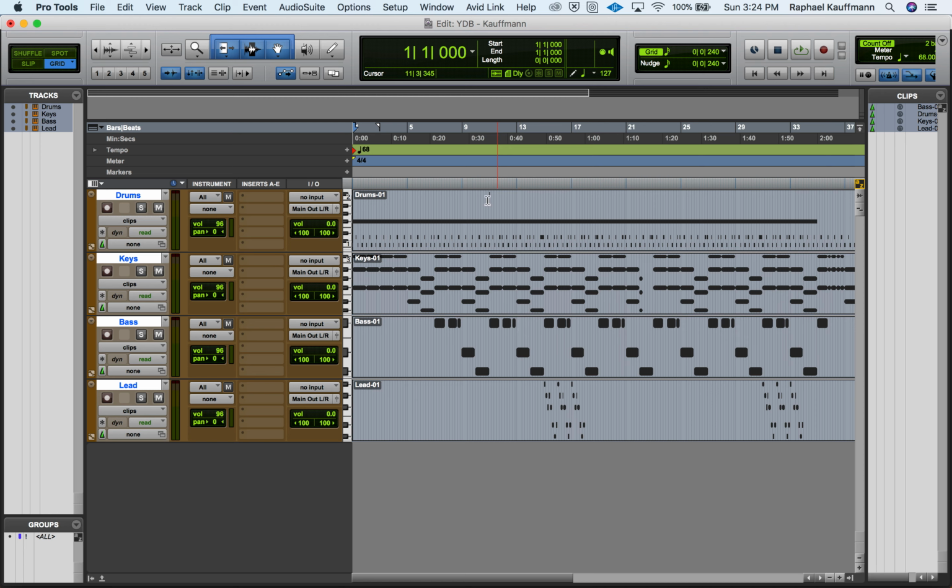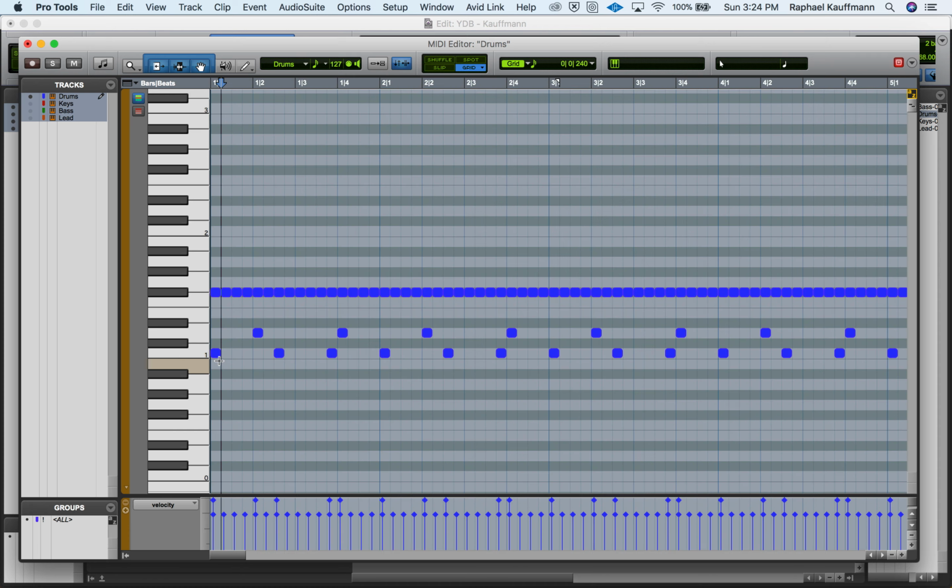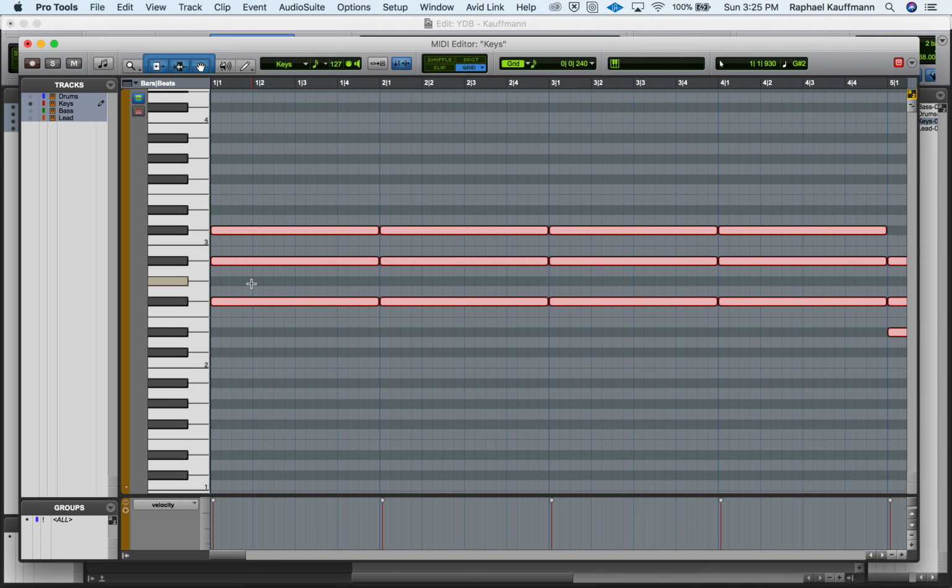And here we have four tracks: drums, keys, bass, and lead. Now I want to be really, really clear. MIDI is this note data: C1, that note is triggering a kick drum, that's triggering a snare drum, these are hi-hats, and there's a series of chords being played, F sharp, A sharp, and C sharp.